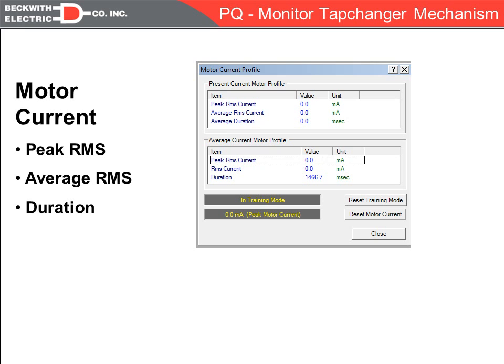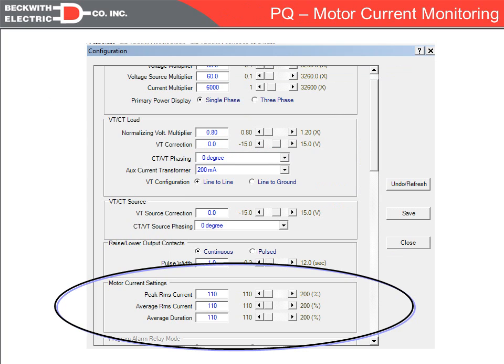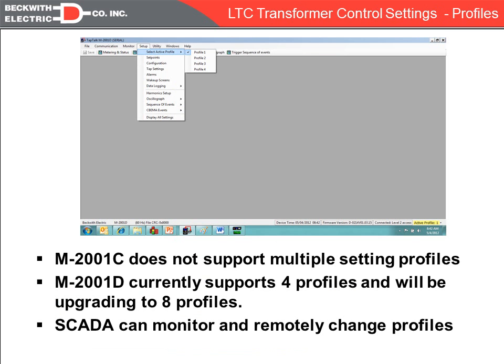Then you can set percentages above that, and if those percentages get exceeded, we can generate alarms back to SCADA. So for instance, if the average tap is 4.6 seconds, once the regulator starts requiring 6 seconds to make a tap, it's slowing down, and we can generate an alarm to SCADA to allow us to know that, so that we can do maintenance. And this is where we would set those percentages in the new version of TapTalk for the 2001D.